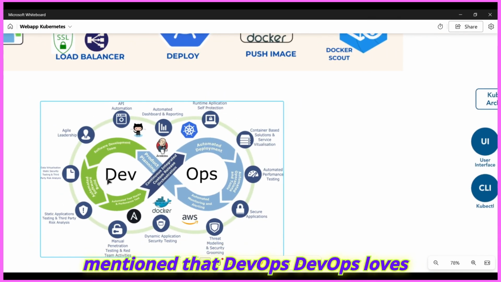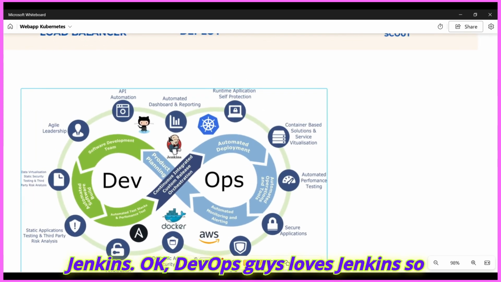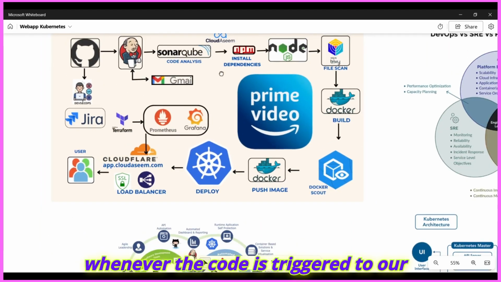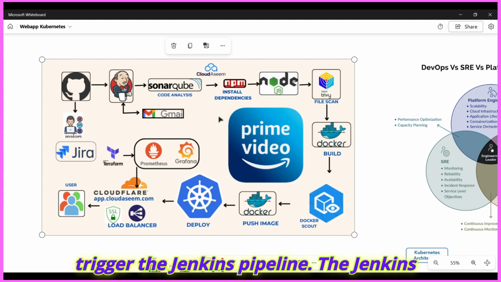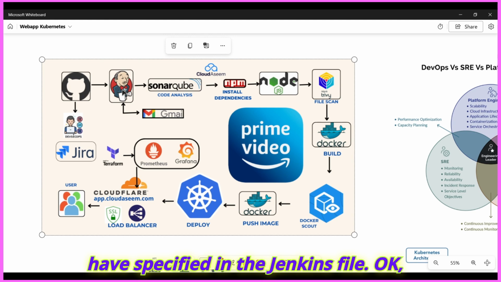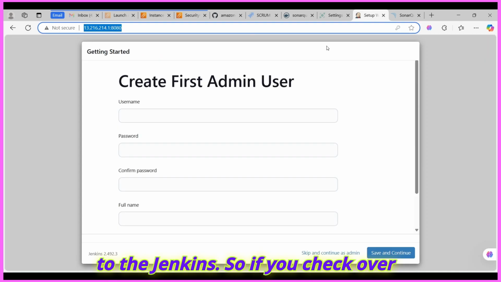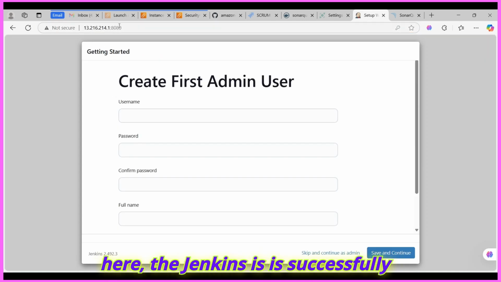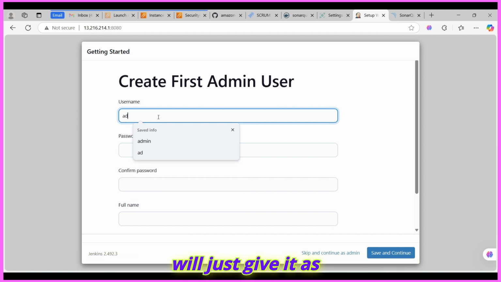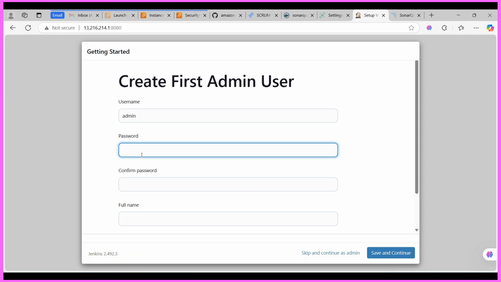Basically, as I mentioned, DevOps loves Jenkins, to automate our tasks. Whenever code is pushed to our GitHub repository, it will automatically trigger the Jenkins pipeline. The Jenkins pipeline will do all the steps we have specified in the Jenkinsfile, the pipeline script. So let's go first to Jenkins. If you check over here, Jenkins is successfully installed. So what we will do now, we will just give the name and user as we remember.